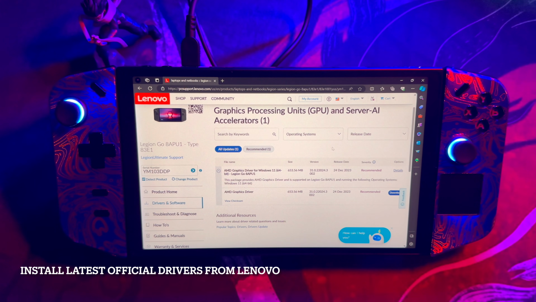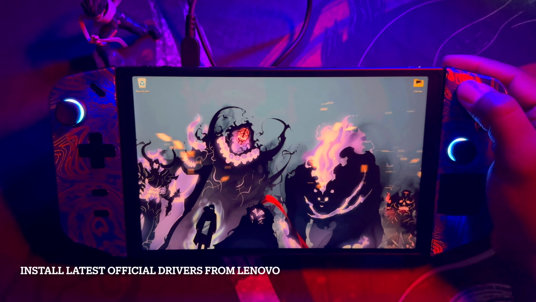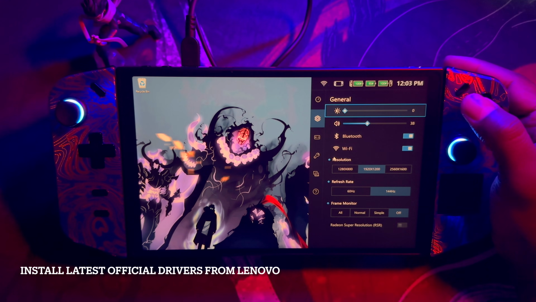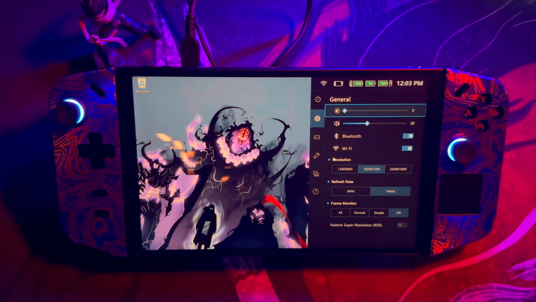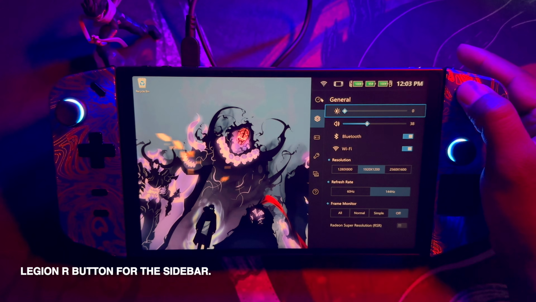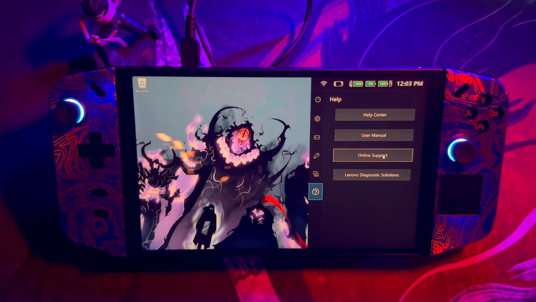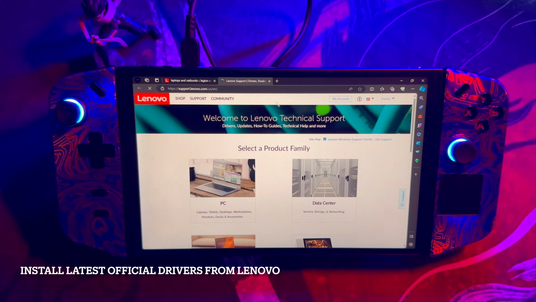And you want to check the original Lenovo drivers. So what you want to do is press the right button, or whichever if you remapped it, and choose the Legion button on the right side, which is here. And you want to go down to online support. You're going to click it. It's going to bring you here. You want to detect product.